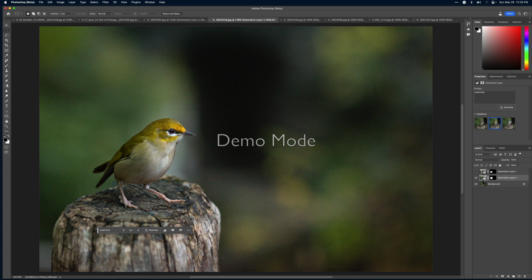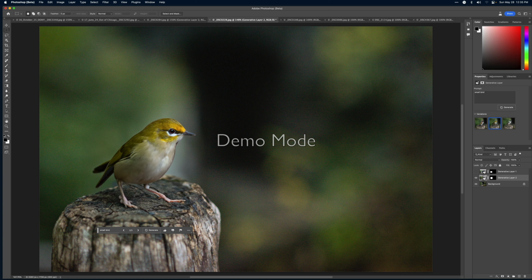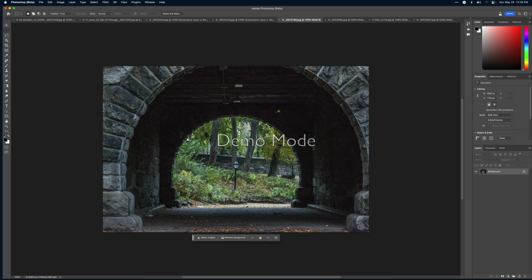It did not do a good job of filling in the post here. It did not do a good job, obviously, of replacing the sock with a bird. But okay. So again, generative fill doesn't always work great. The beautiful thing is it's adding layers.